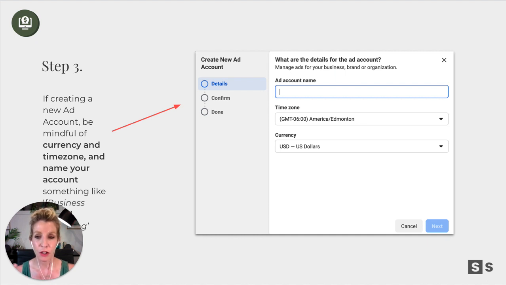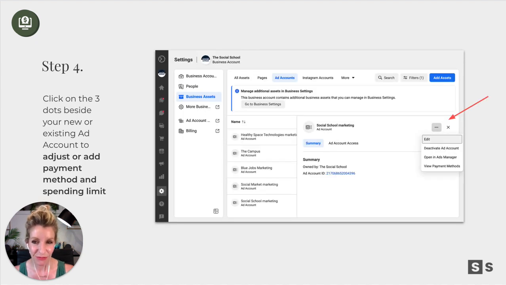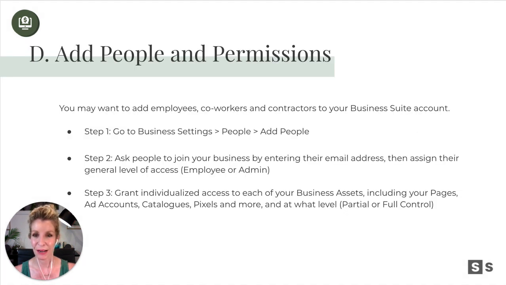Be mindful of your currency and time zone, and then again, naming your content or your ad account accordingly. Finally, if you want to go straight in and adjust the payment method now, you can. Otherwise, you can go deeper into the tools within your settings and find your payment settings. But I encourage you to do it right here. View payment methods beside each ad account and add your credit card right there. So it's done.